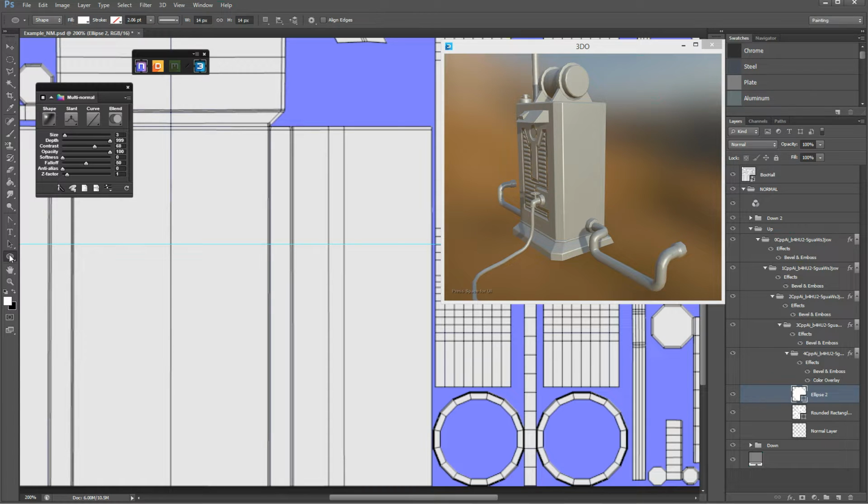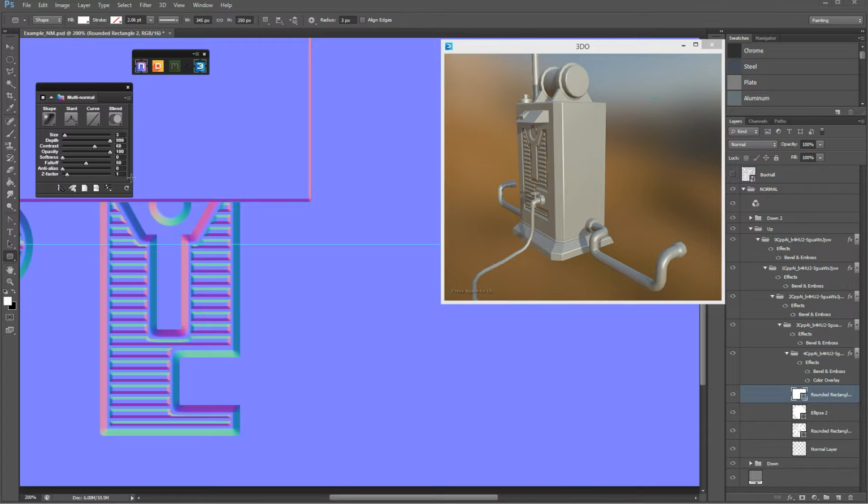I'm going to use my rounded rectangle tool here and just drag something out right about there. Not too low down here because I have that pipe and I don't want it to overlap. That would look strange. Let me hide my UV island overlay, select refresh.